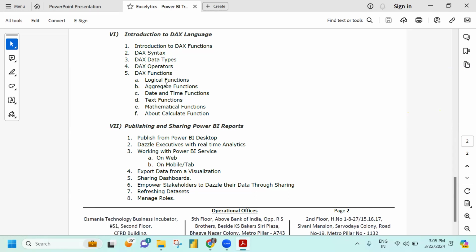Measures are basically the aggregations. I think the ones who completed SQL know this. What is an aggregate function? It takes multiple values as input and returns a single output. Those kinds of aggregations can be created using DAX also, right? That is Data Analysis Expressions. We can create measures, aggregated outputs.